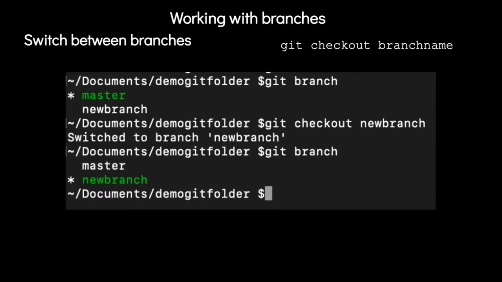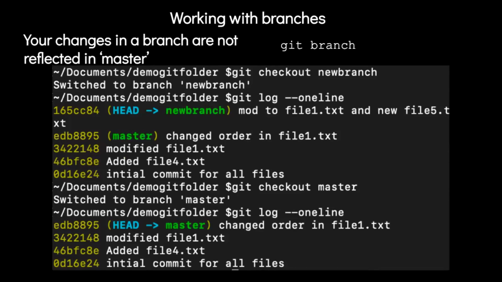Then to get into that branch, to make Git realize this is the reality we're dealing with, we say git checkout and then the name of that branch. So since I have a branch new branch, I simply say git checkout new branch. And then when I run git branch again, it shows me what branch I'm actually in. Changes that we make in the branch that we're in aren't reflected in master until we want them to be.